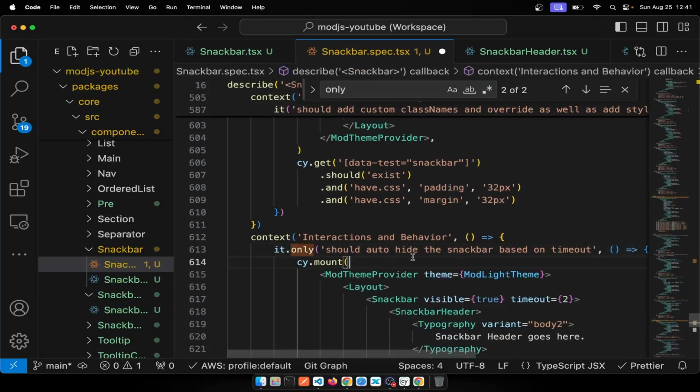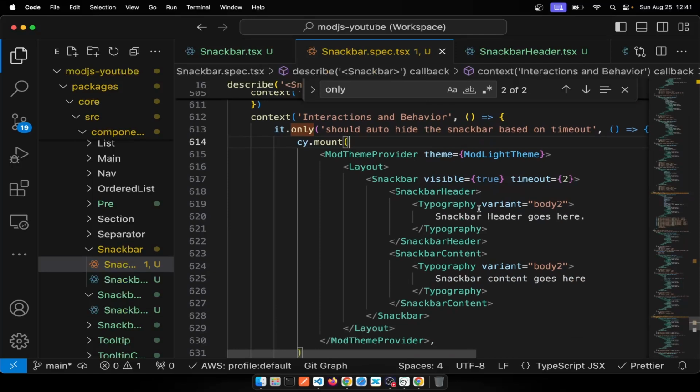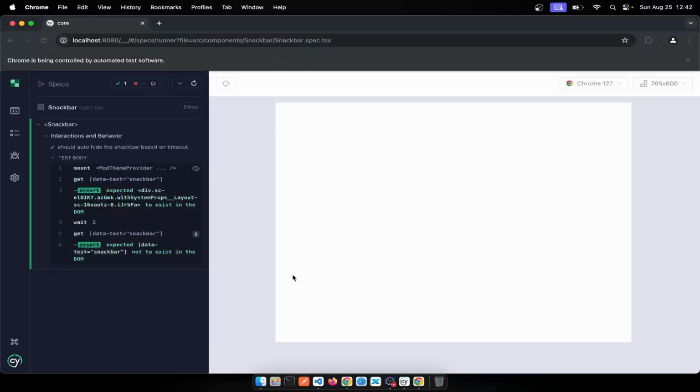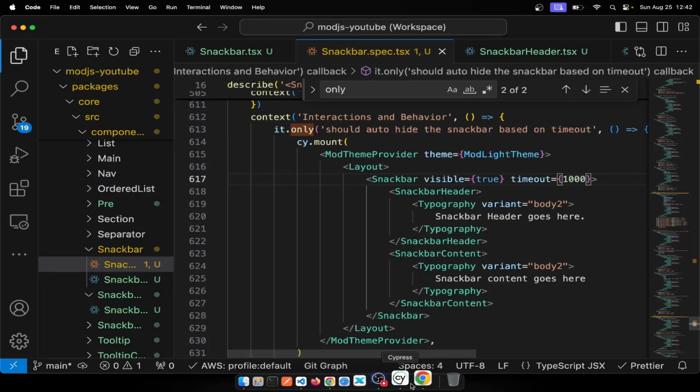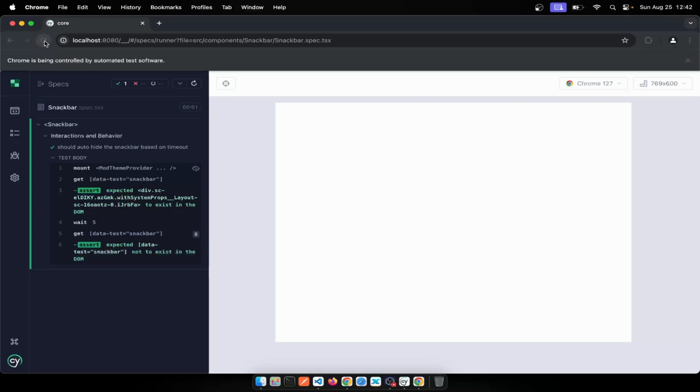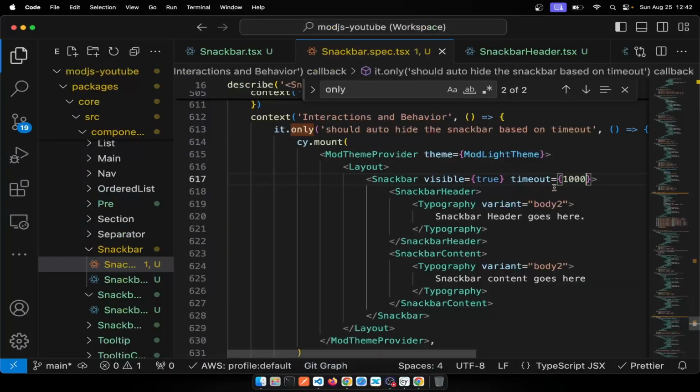That is good. So hide the Snackbar based on timeout. Current timeout is 2, that's in milliseconds, so it is not going to even, well, it displayed it quick, but we checked for this before. Set it to 1000. The Snackbar is timed out after 1 second.